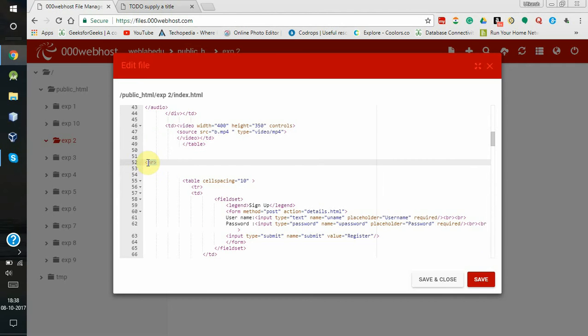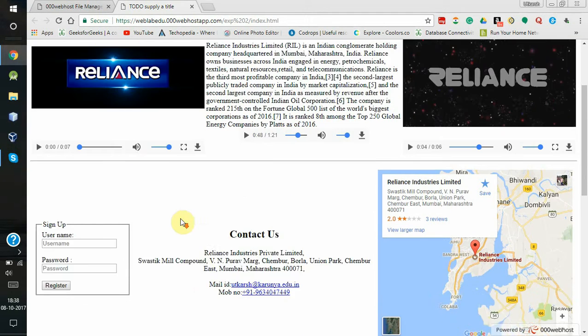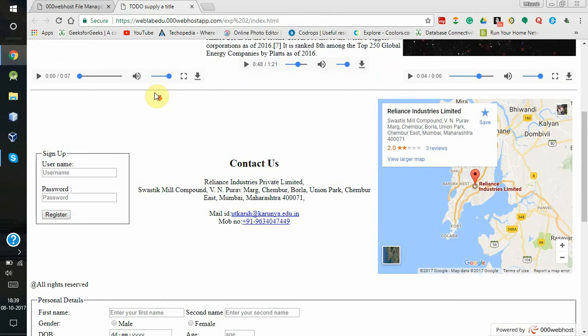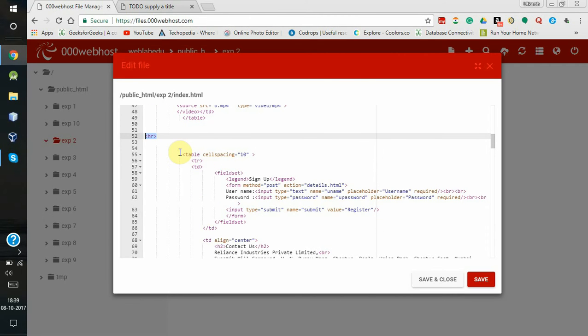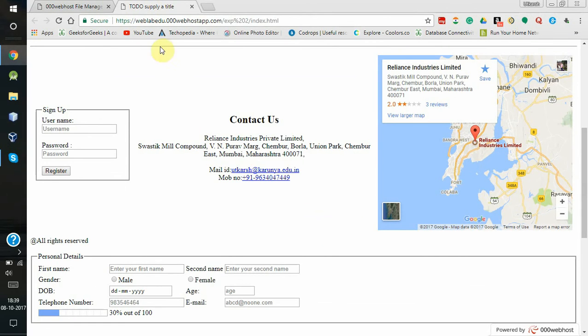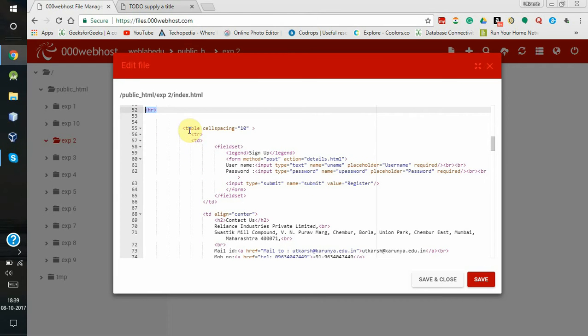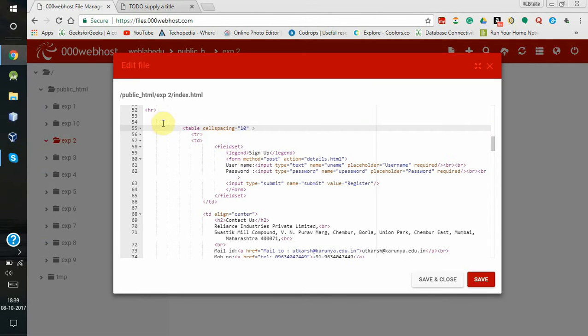Now there is again this horizontal line HR, you can see it here, a horizontal line. So up till this we have completed. Now there is another table for this next part, with cell spacing equal to 10, so we have placed the cell spacing equal to 10, and let's see.